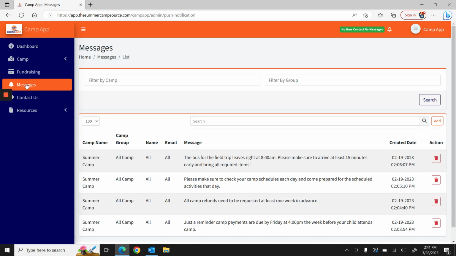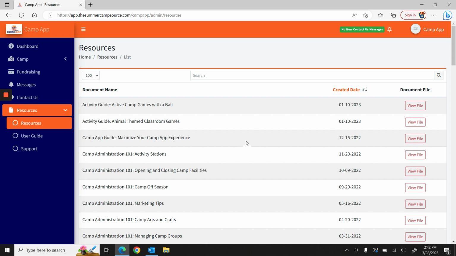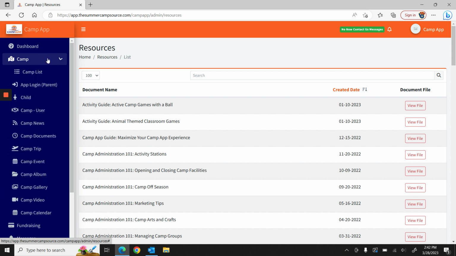You can message different groups or participants within the app, similar to like an email or a text. And then we have a contact us section where parents can reach out through the app to reach you. This is a completely optional feature, but it's there if you need it. And then we have a resources section with all sorts of documents and activity guides and educational content here within the app, and then links to our user guide and our support site where the rest of the guides and tutorials are located. So that's everything packed here within the Camp app.